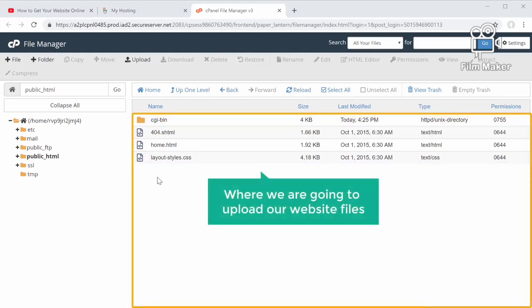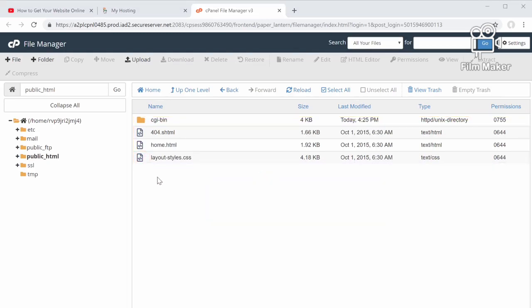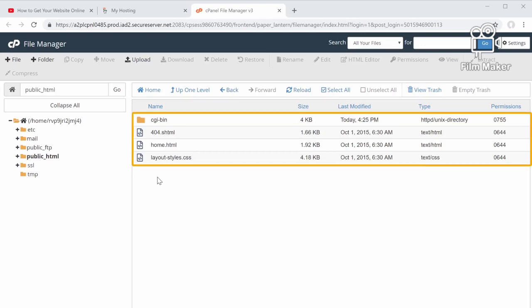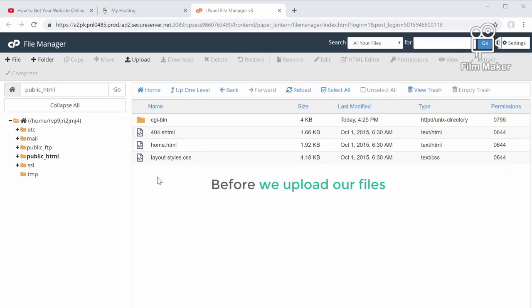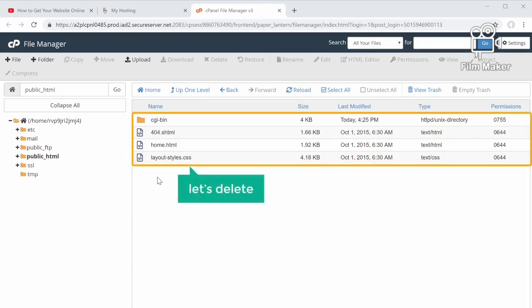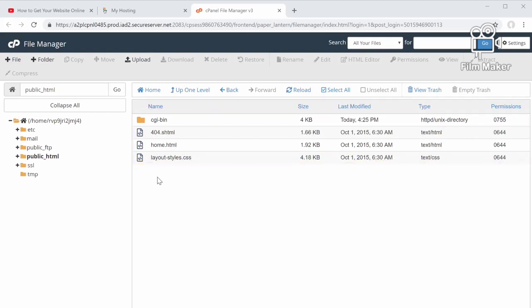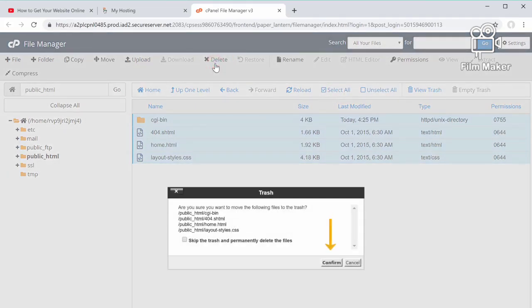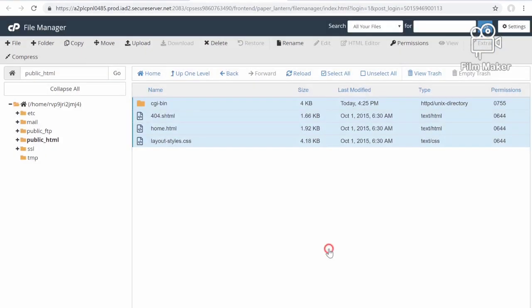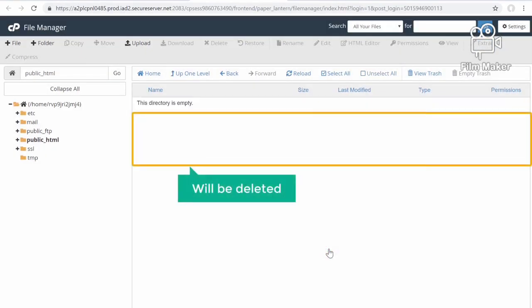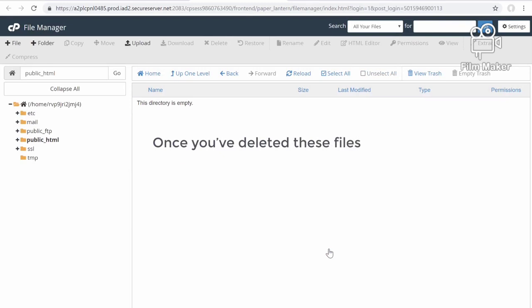Now this is the place where we are going to upload our website files. Now we have a few sample files here. Now before we upload our files, let's delete these sample files. So to delete it, let's first click select all and then click delete. Now click confirm and all the files will be deleted. So once you have deleted these files, you can now upload your website files.